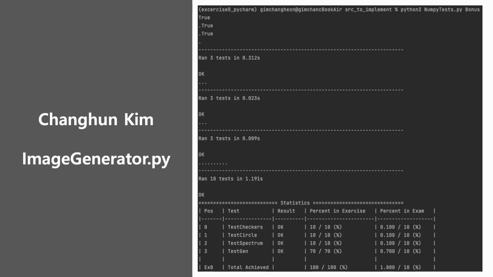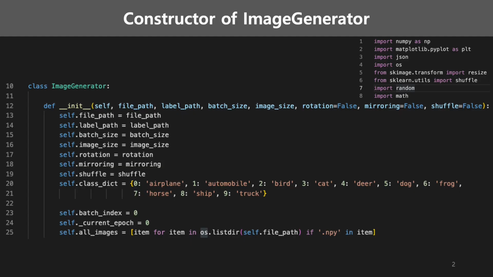Hello everyone. Today I'm going to talk about ImageGenerator.py, which is the second part of the first exercise of deep learning, Exercise 0. So let's start. In the ImageGenerator class, the constructor initializes several important variables.